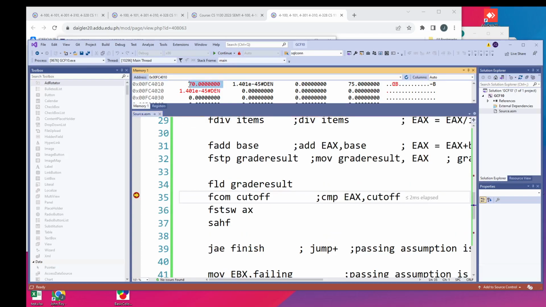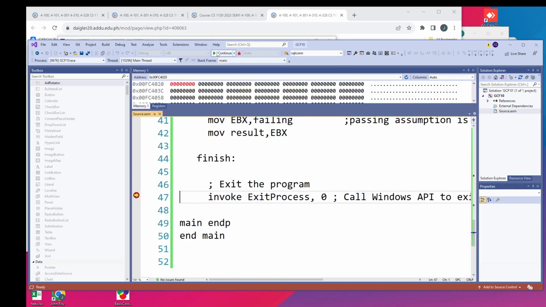Okay, we know that the grade is 70, but it's still assumed to be passing. Okay, and then let's switch this to 4-byte integer so that we can look up the result. However, we know this to be 1, and then we continue to the next breakpoint, which is our last, and we know that it has changed to 0. That is because the grade 74 is a failing grade.